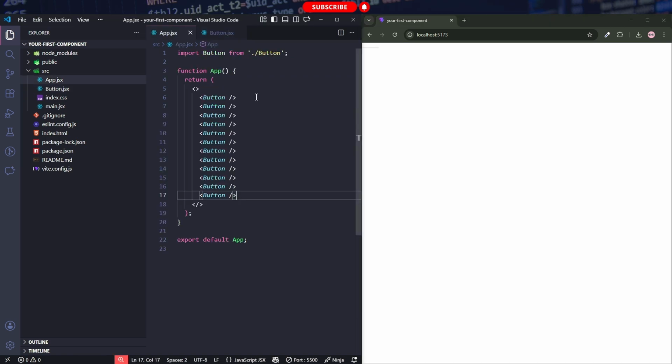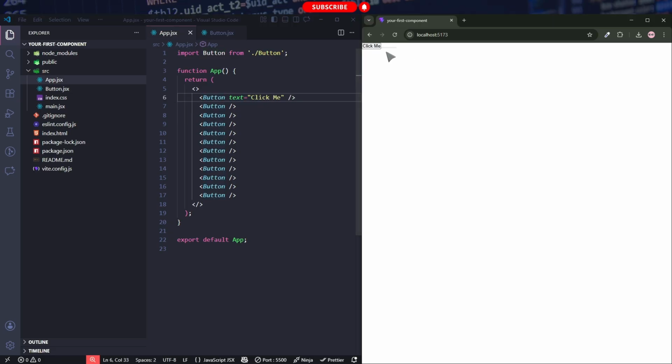But if we go into our app.jsx, into our first button, and add a text prop, we can pass here, click me. And now you can see the button with the text that we passed here. For the other one, we can say login, for example, or sign up. And for this other button, we can add subscribe, for example.